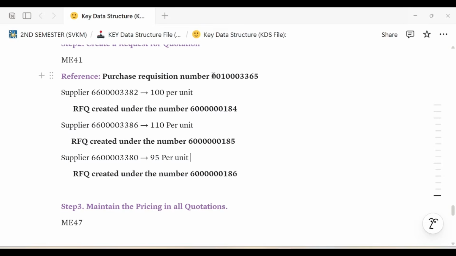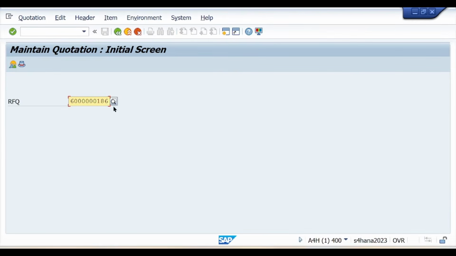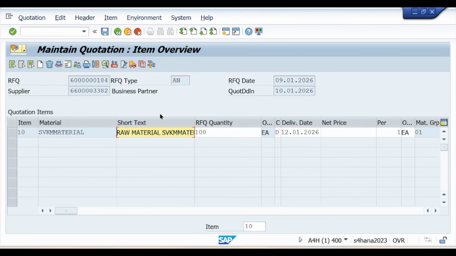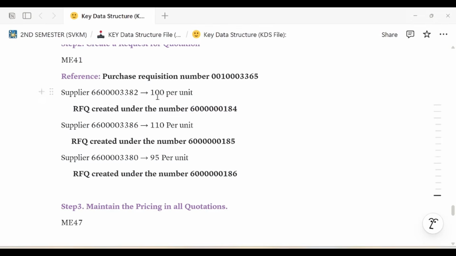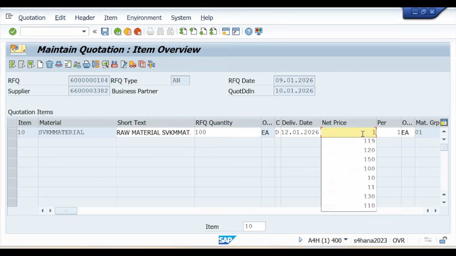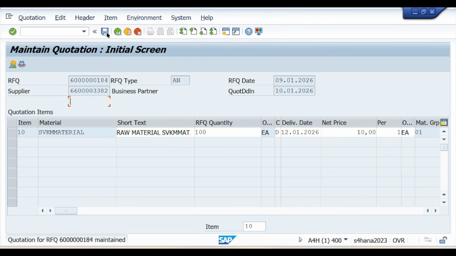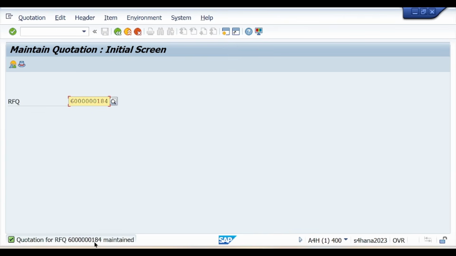Let's suppose this is my first RFQ number for this supplier. So I have entered the same RFQ number, press enter. You can see your quantity is 100, and the price is 100 per unit. So we have entered 100. Okay, here you see price unit, 1, press enter. Now save it. So your quotation is maintained. You can see your quotation is maintained.